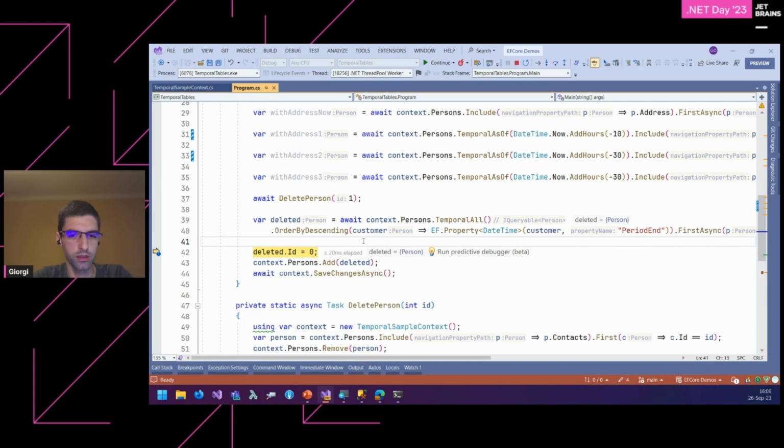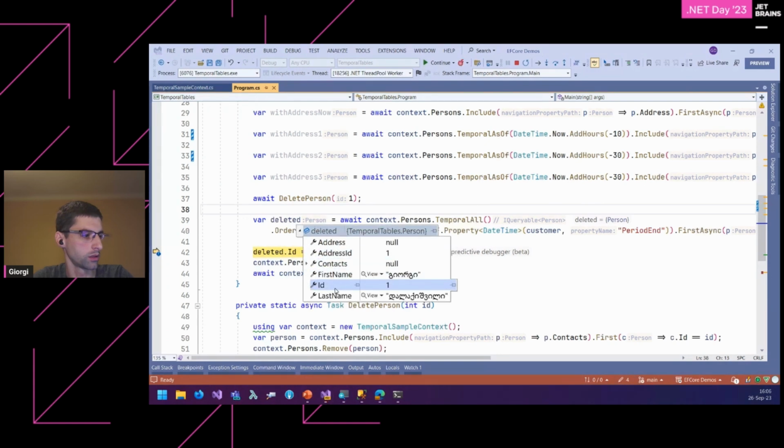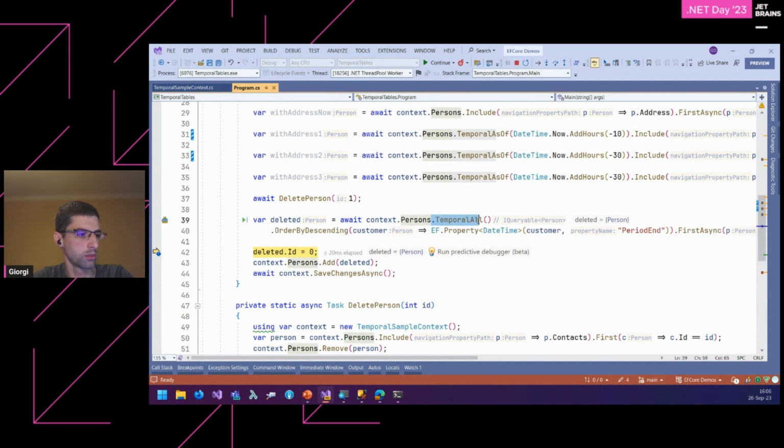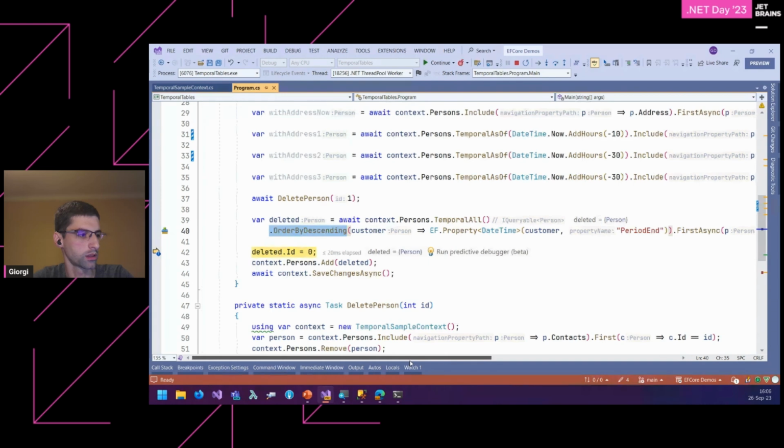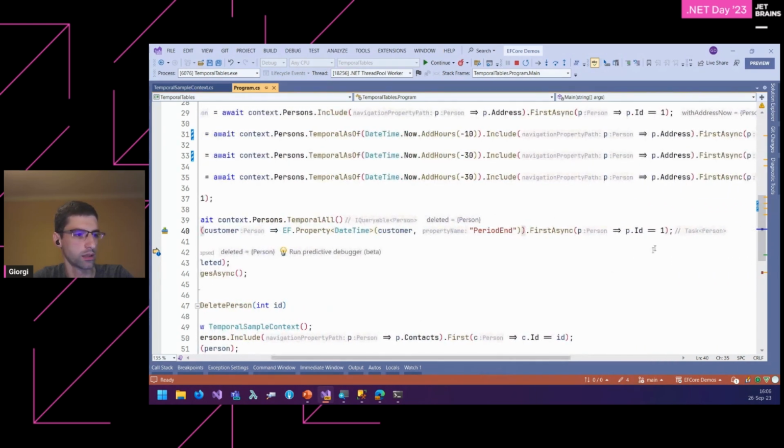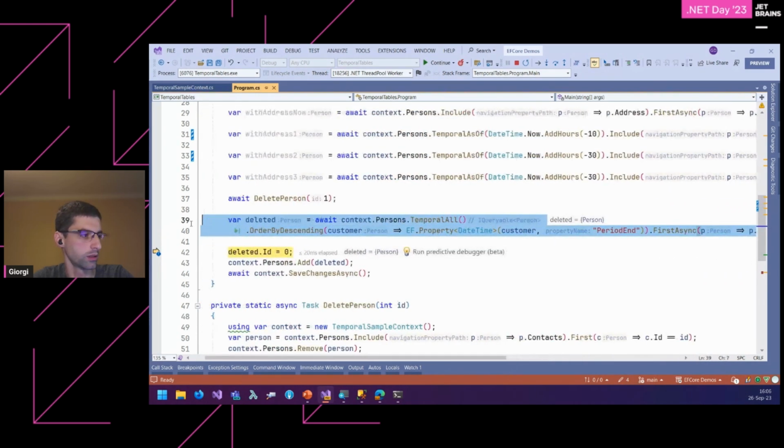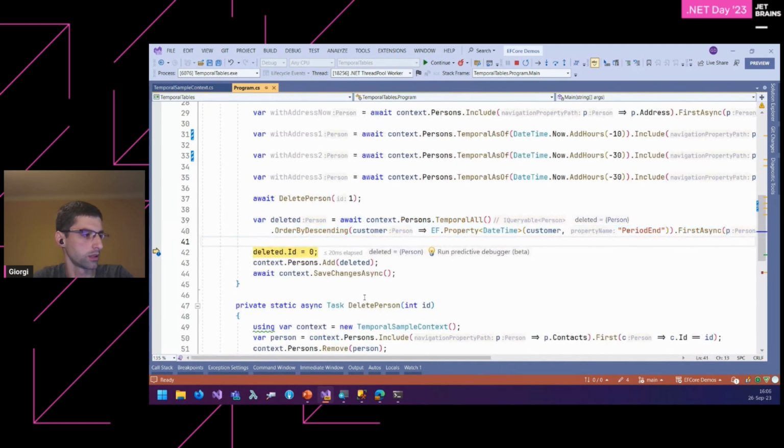And one thing to keep in mind is that if the ID is auto-generated, and you select the data from the history table like I did now, this deleted variable points to the record that was deleted. I selected from the temporal table, sorted it in descending order and got the first one. So it will get the value that was deleted.